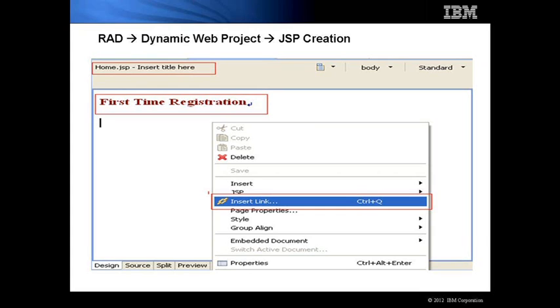So firstly, I put the text, first time registration. Currently the text is in normal font. So if you want to make it heading 1, HTML headings, or you want to put color to the text, you can do it from the properties view. There is a view available with the name properties. So you can perform that from the properties view.